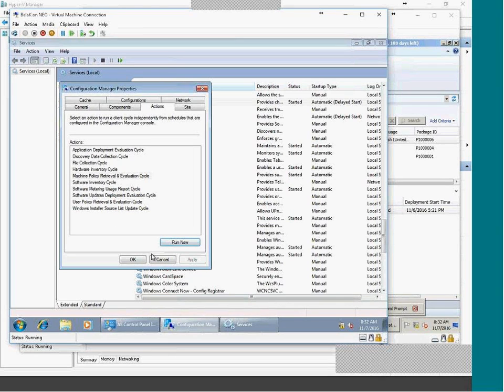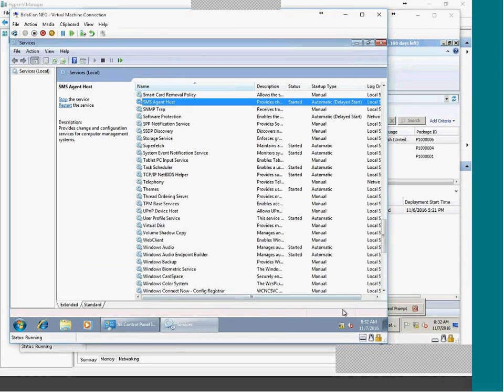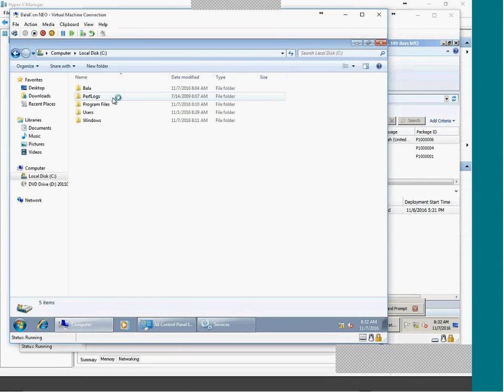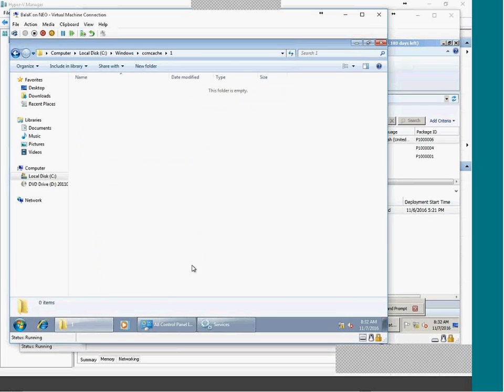So the client should get a policy immediately, and then get a client notification. And also what happens is the client will download the software to a folder somewhere here, with some random name. Under this, the folder gets downloaded.